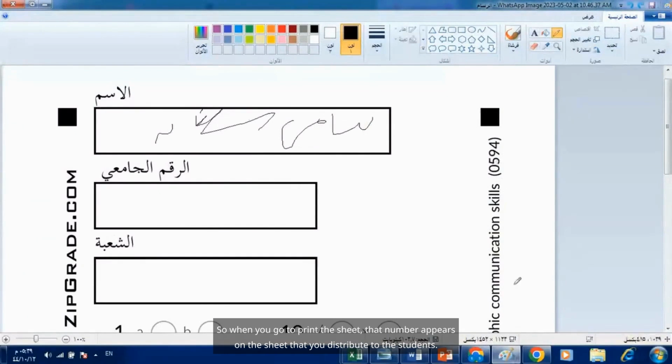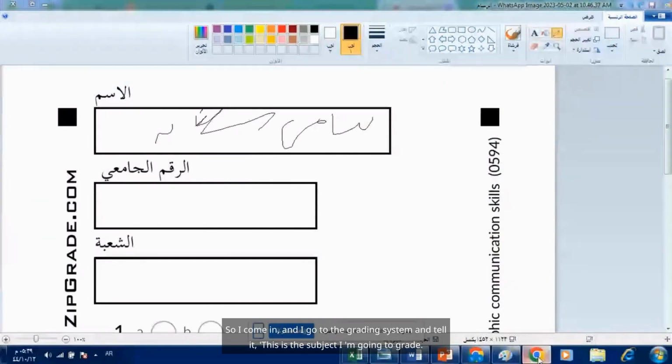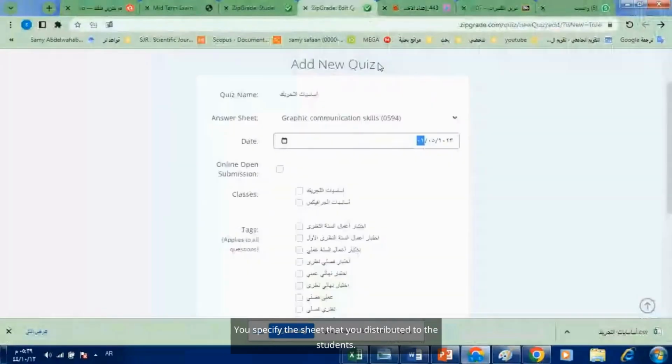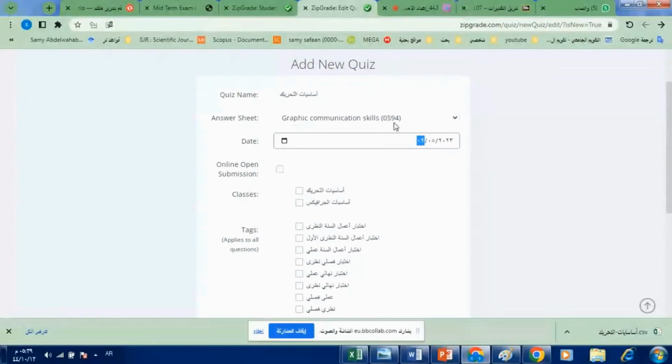So I come in and I go to the grading system and tell it, this is the subject I'm going to grade. You specify the sheet that you distributed to the students. How do you specify it? You specify it with this number, the number that was on the sheet. All right.